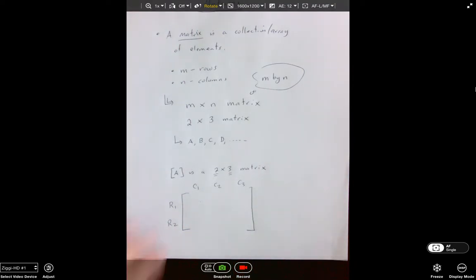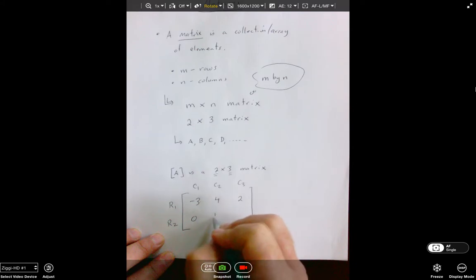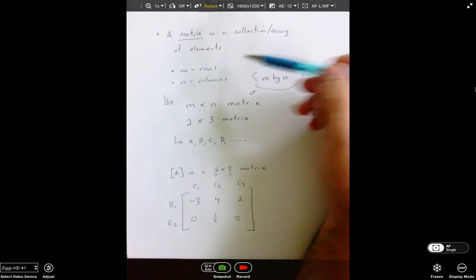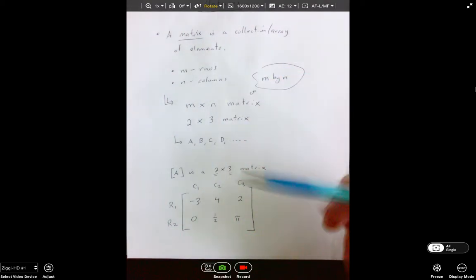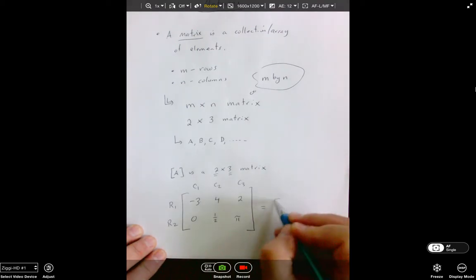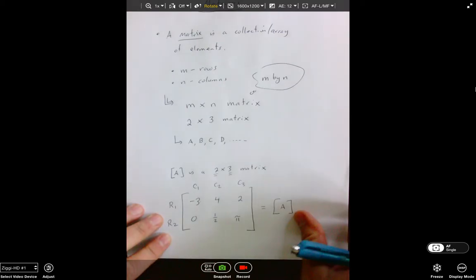So a matrix is given by brackets, like this, okay? So -3, 4, 2, 0, 1/2, pi, if I get real weird here. These elements that I talked about back here, again, are typically numbers. So because we have 2 rows and 3 columns, this matrix, which we could call A, is a 2 by 3 matrix. Okay, so it's that simple.